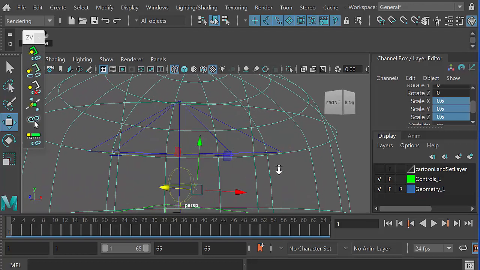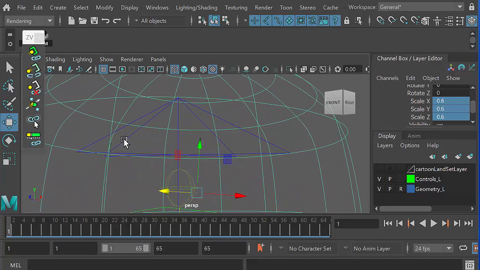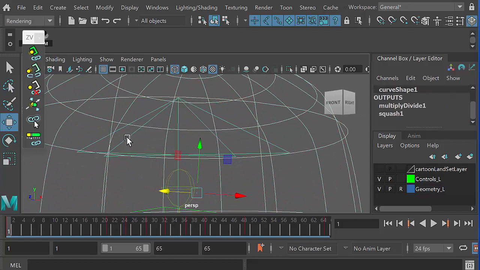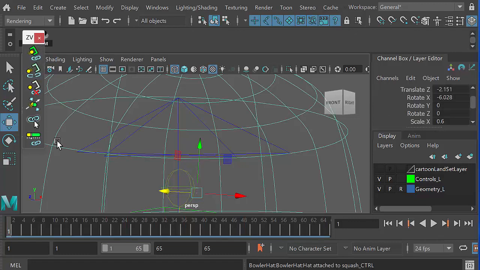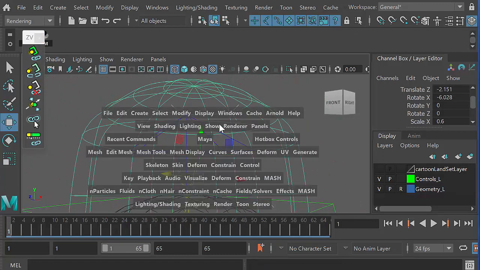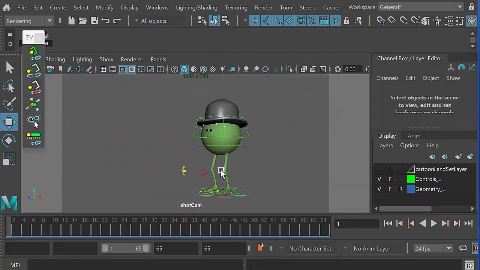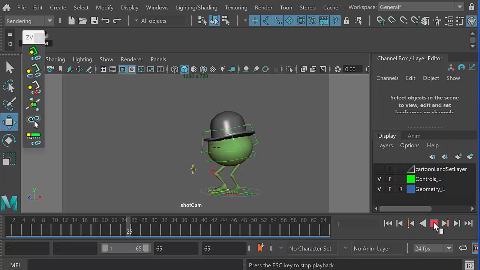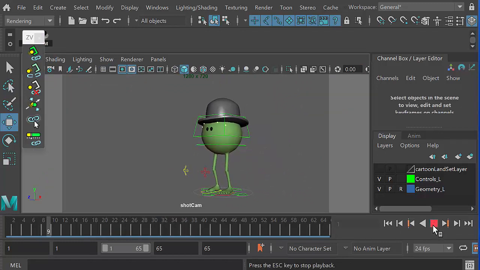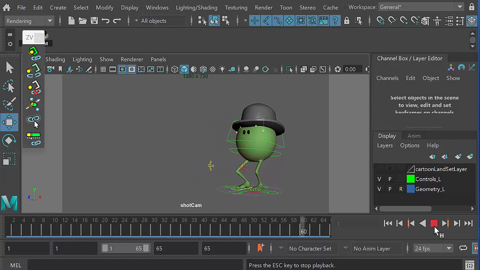So there's the interface, and what I'm going to do is select the hat, then zoom in nice and close here, then shift select, that's shift with my left thumb and left clicking with my mouse, the squash and stretch control above Monty's head. Then I press attach here in the ParentMaster. Now if I press play in the shot camera view, I get that, right? So the hat is now on Monty's head, attached to him.